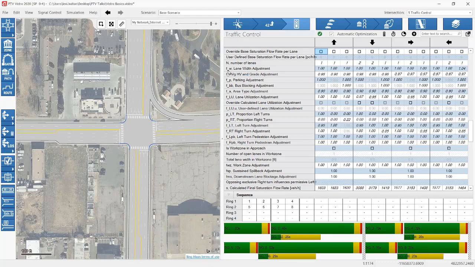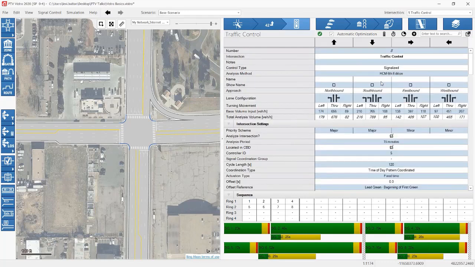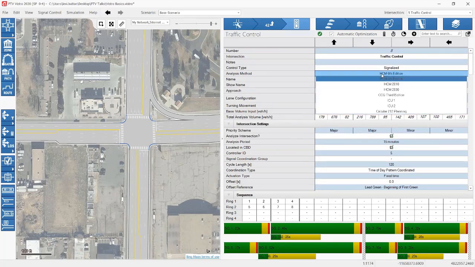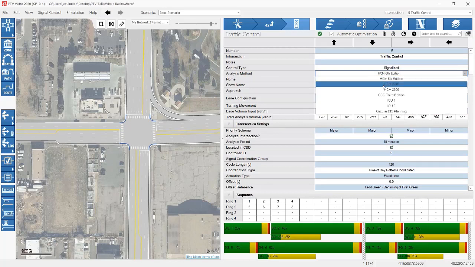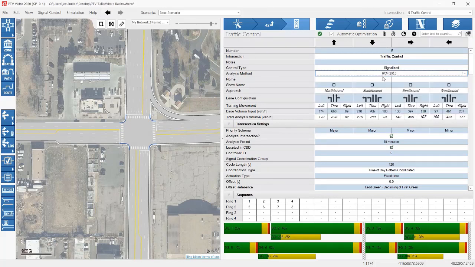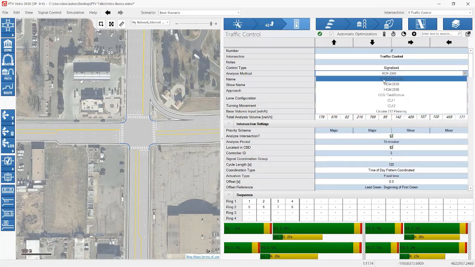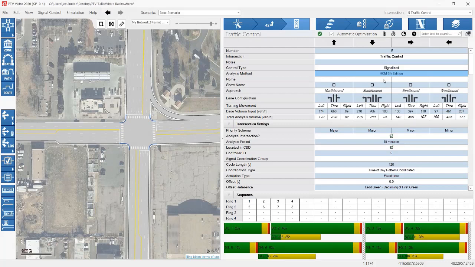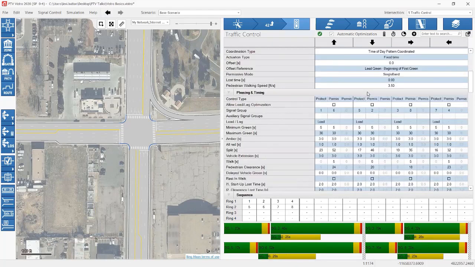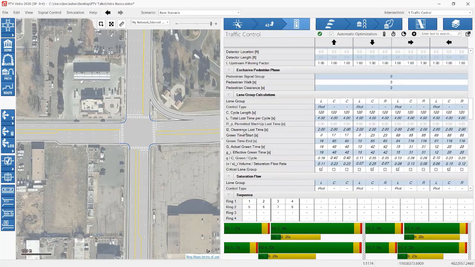You'll notice on the side here that we have variable names for each one of these. This is pulled from the specific analysis method that you're using. In this case, we're looking at HCM 6th edition, but we can also run through a model with HCM 2010 or 2000, and you can do different analysis methods on different intersections. So this isn't a global setting, this is an intersection specific setting.